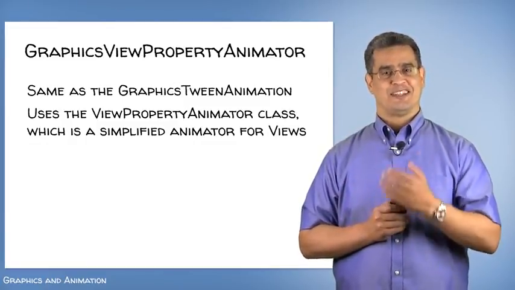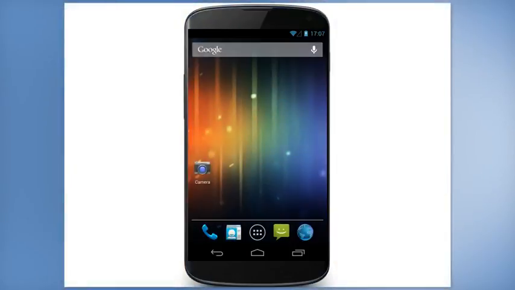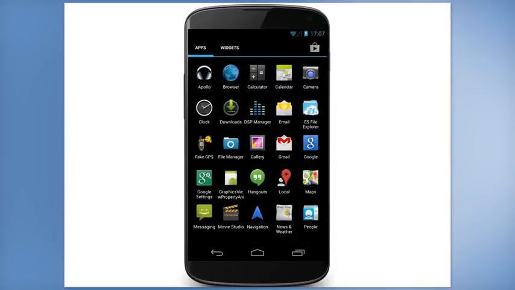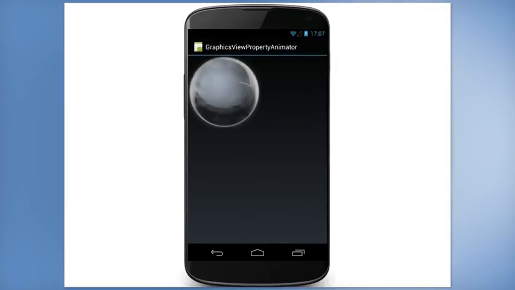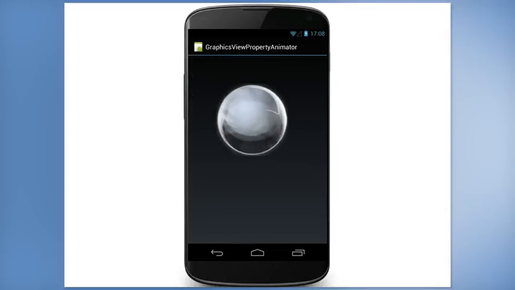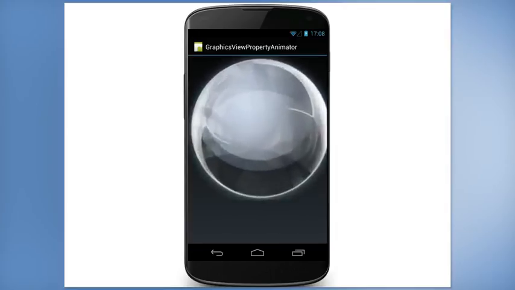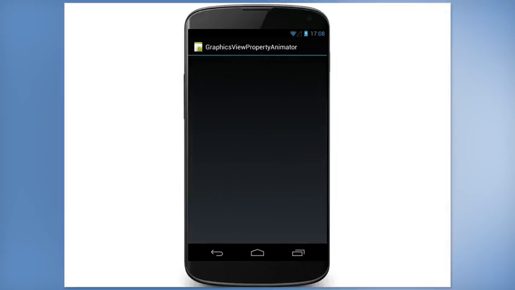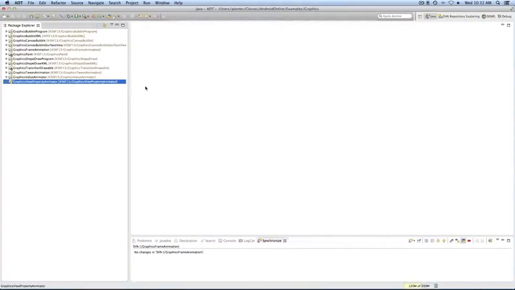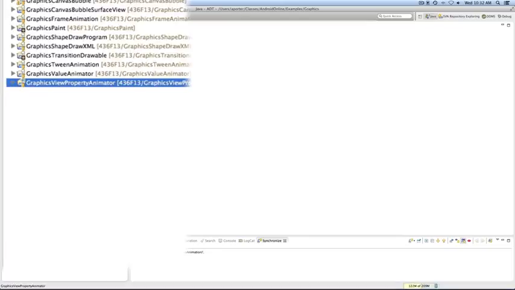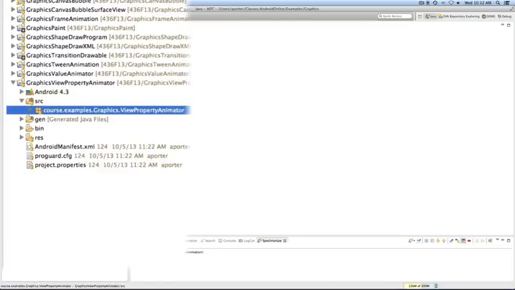Let's see that application in action. And I'll start up the Graphics View Property Animator application. And we'll watch as the bubble goes through a series of transformations. Here we go. Let's open up the source code for this application. So here's the Graphics View Property Animator application open in the IDE.